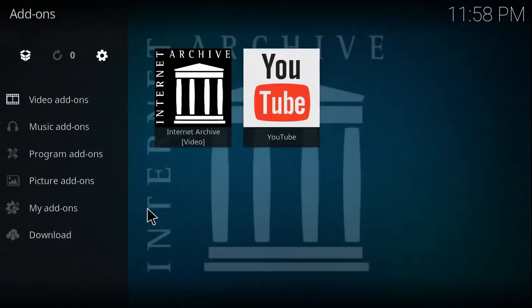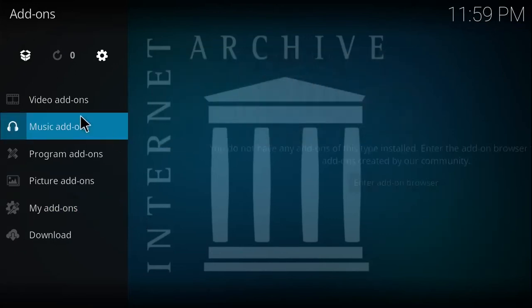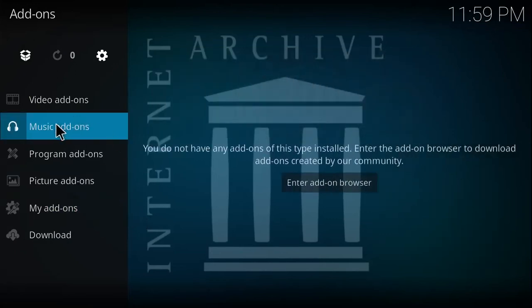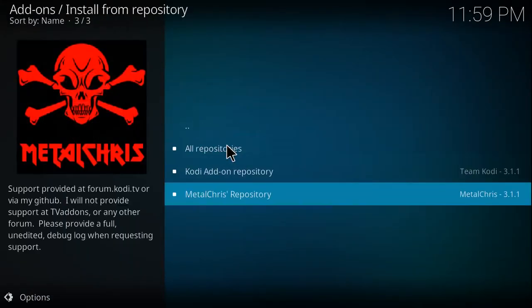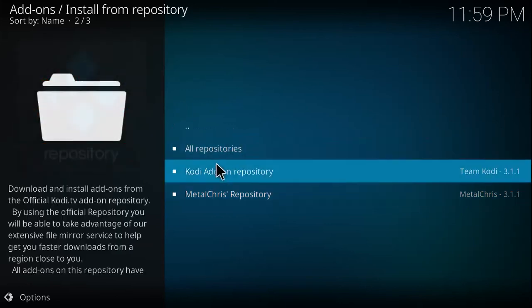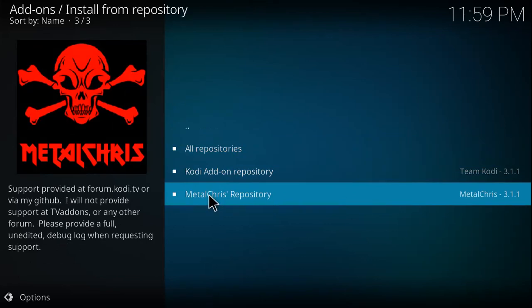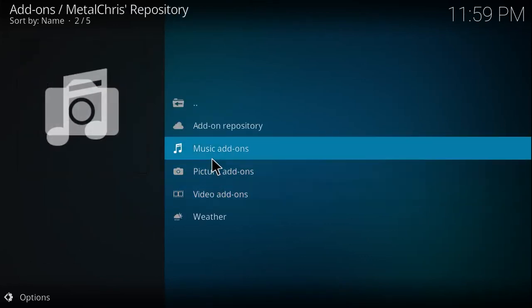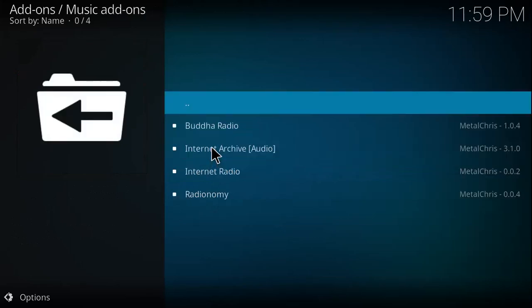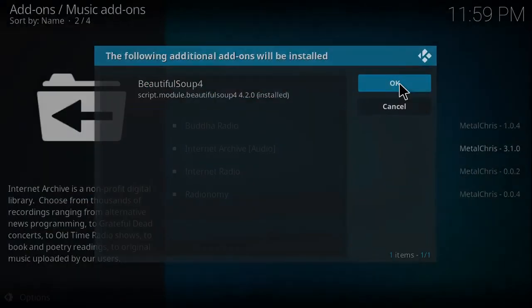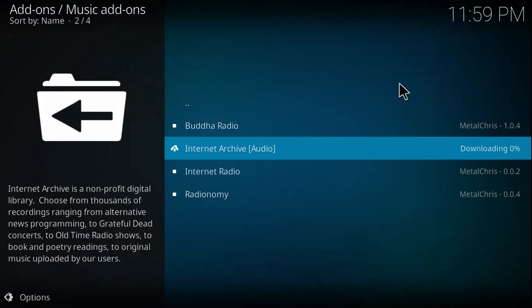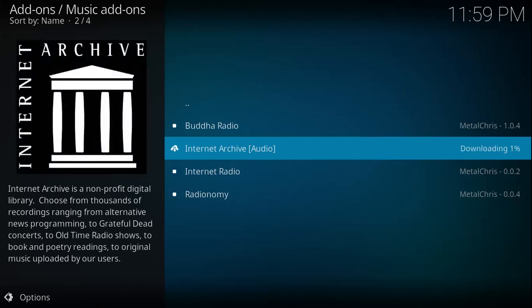Now, there is one that you can add for music. We can do that real quick. Go to the Package Manager. Install from a repository. We're going to pick Metal Chris again. We're going to go to Music Add-ons and Internet Archive. And again, install it. And now you can go there and listen to podcasts that get archived onto there. A lot of podcasts get archived onto the Internet Archive, and they'll be under the music, the audio.